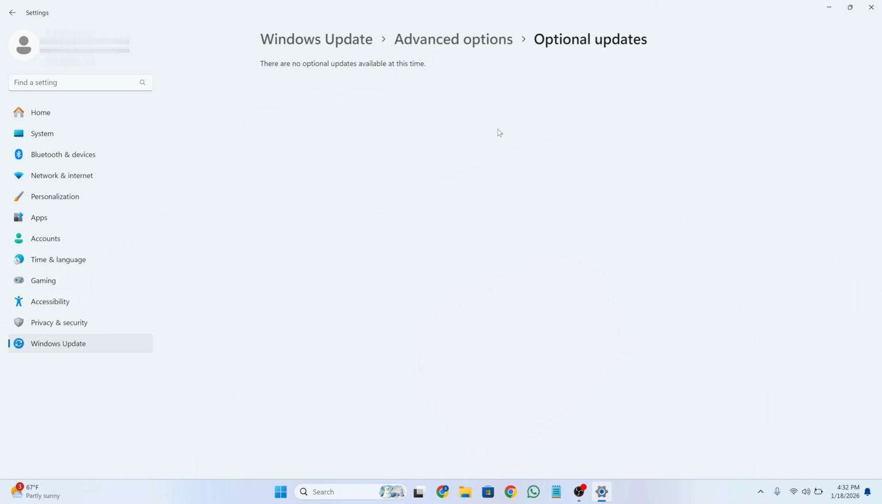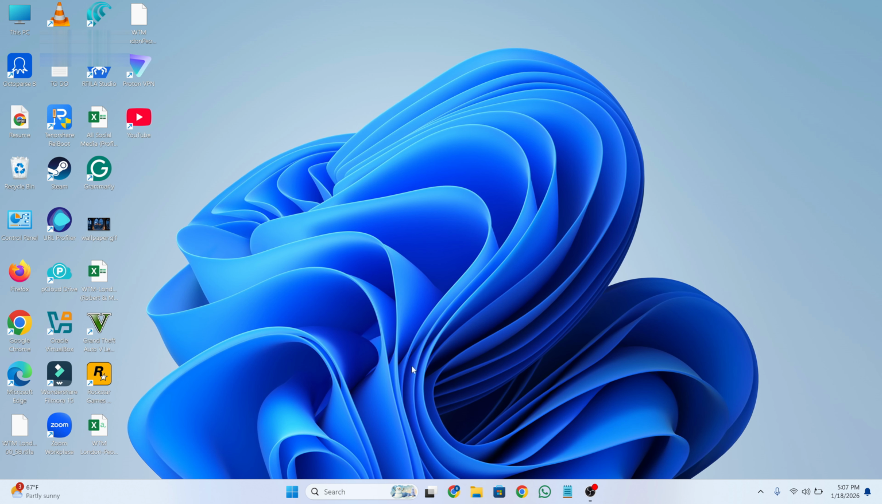In my case, there are no updates to install yet, but if any appear, you can select the drivers and click Download and Install. Next, I'll show you how to install drivers using Device Manager.